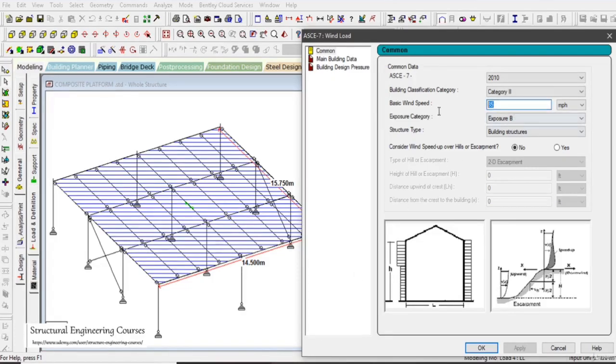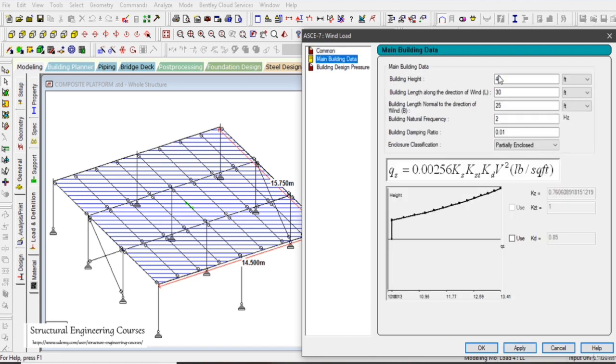So here we can enter 90 miles per hour. Exposure category we can select as B, and structure type as building structure. Left click on apply here. After that, main building data.